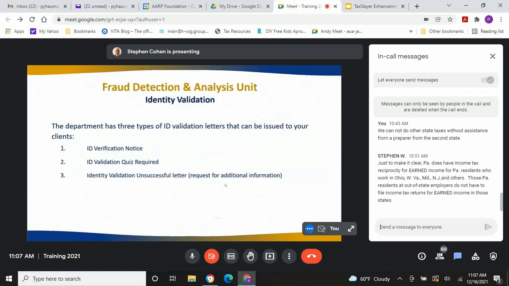Okay, identity validation. This is something that the state had asked us to do a while ago, and we basically said no. It was way too much work, and so the state said, okay, we'll do it instead, and we won't ask you, the tax preparer, to be responsible for this. But we will get questions about it.